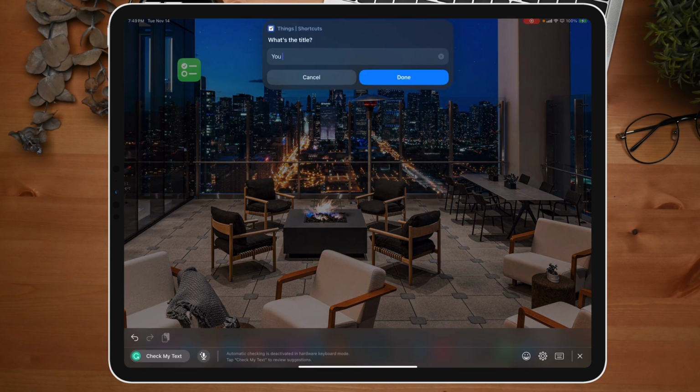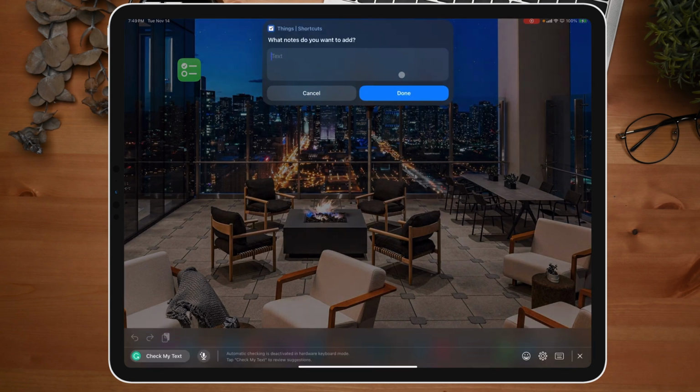And what I'm gonna do is, I am so happy Apple fixed that glitch. But it's asking me what's the title. I'm gonna say the title is Things 3 and Shortcuts app, all right? I'm gonna say done. Now it's asking me, what is this about? What notes do I need to have for this title? I'm gonna put in a quick note.